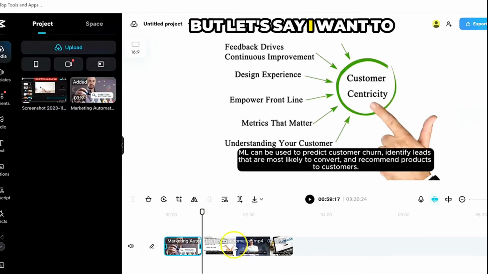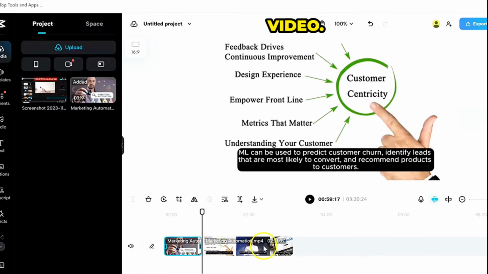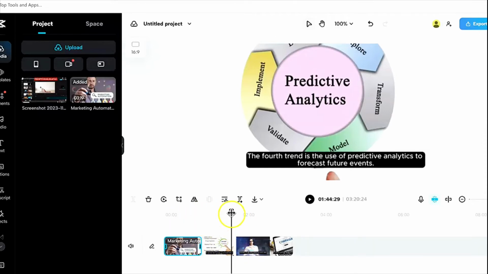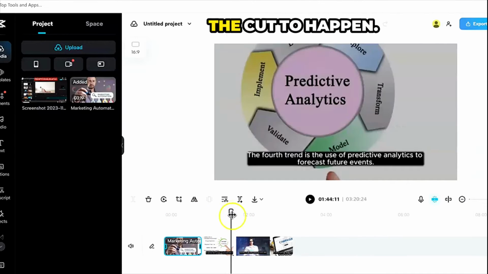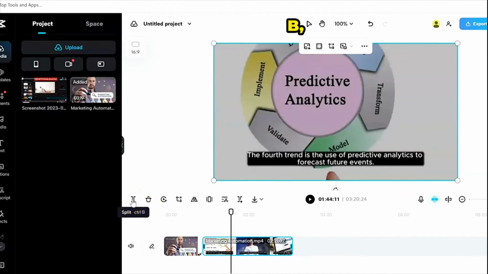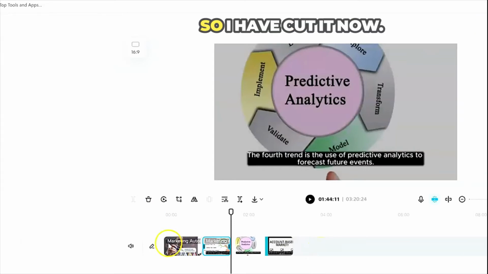But let's say I want to cut a part out of the video. Well, I can also select another part in the video. Let's say I just wanted to cut here to here out. As you can see, this place, just this little frame. I'll just go here again and select where I want the cut to happen, go to the clip, and then again, split or Control B. As you can see, so I have cut it now.